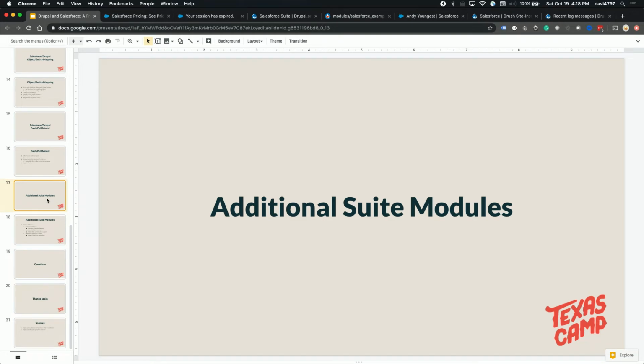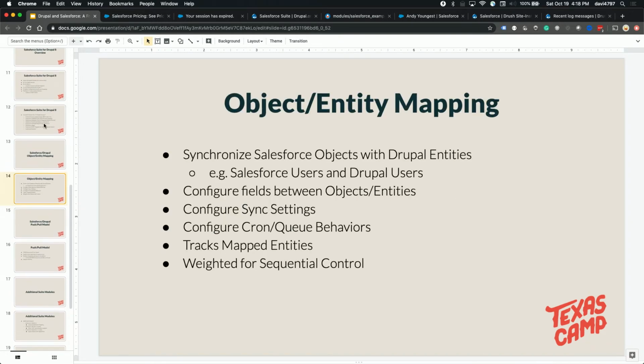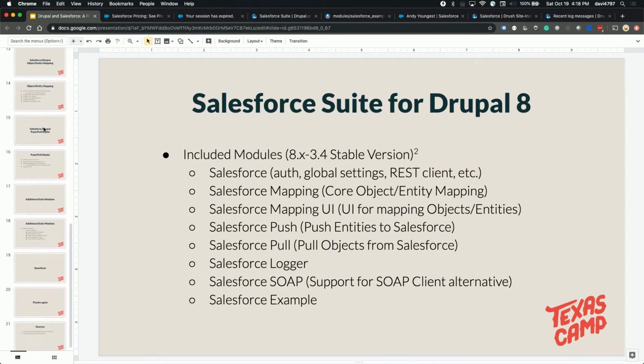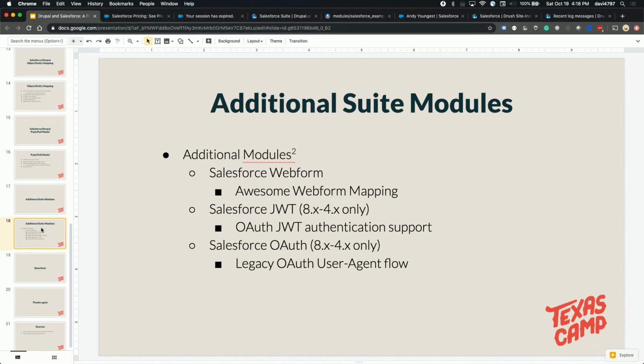Next, additional suite modules. We had gone over the ones that were available up here, right? But there are a couple we didn't really describe. First is the Salesforce web form module that does provide the integrations for web forms, which I'll go back and show you right now in a moment. I think it's awesome. When it comes down to just create this, ship it off there, it couldn't be any easier.